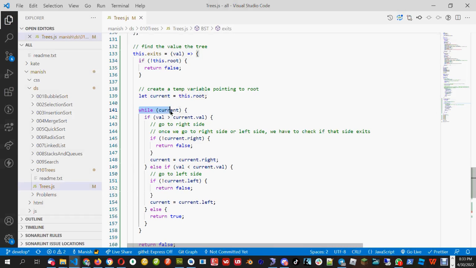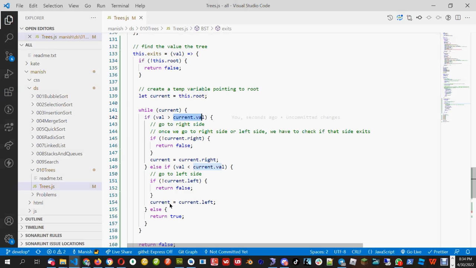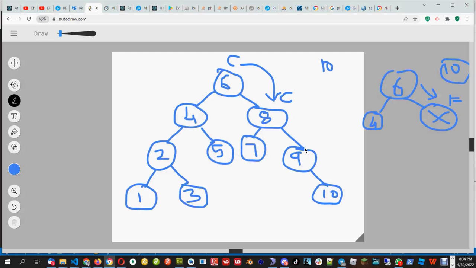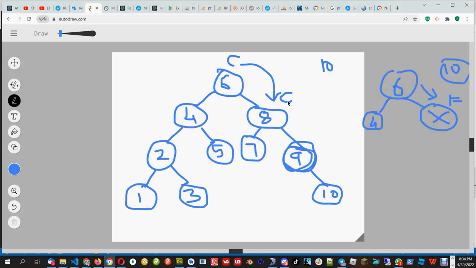Once current moves here, we will go again in the while loop and we will check if the value is greater than the current dot value. What value are we checking? 10 number. Whether 10 is greater than 8 or no. 10 is greater than 8. Since 10 is greater than 8, we will go to the right side again and we will see if right side exists or not, this one. Since this exists on the right side, we will move the current to the current dot right. So now current will point to this 9 number.